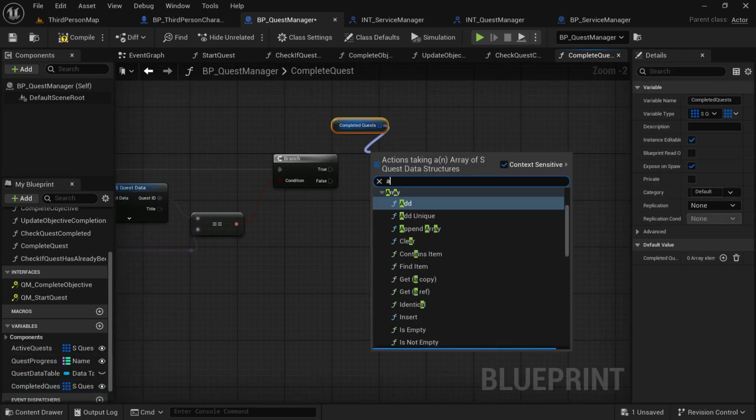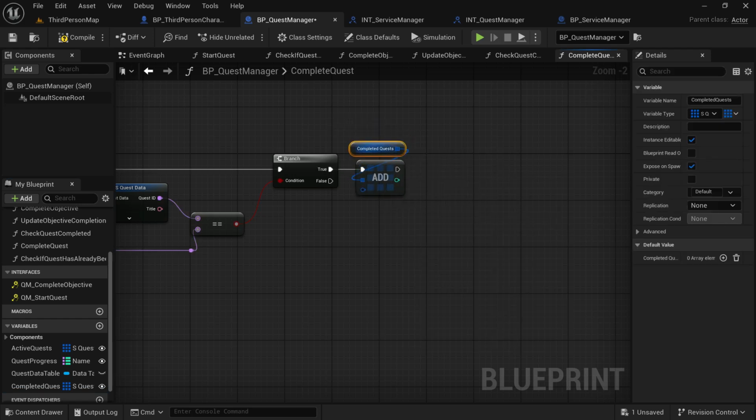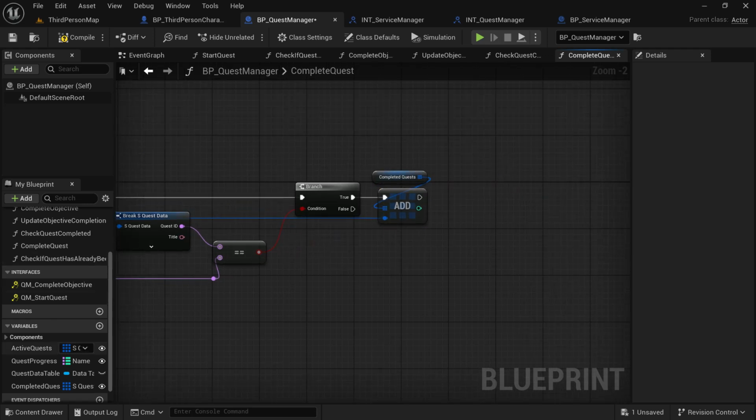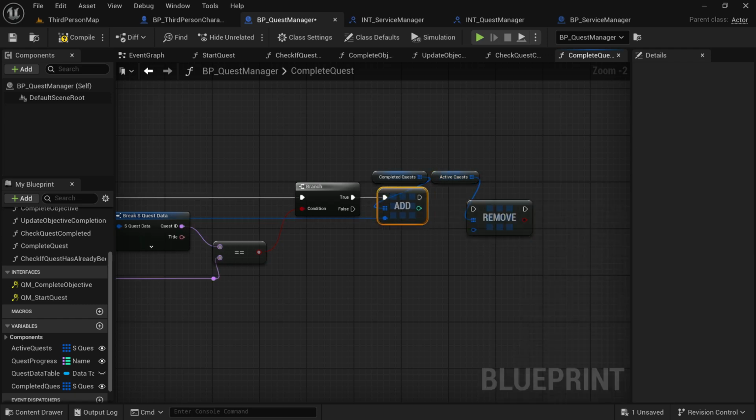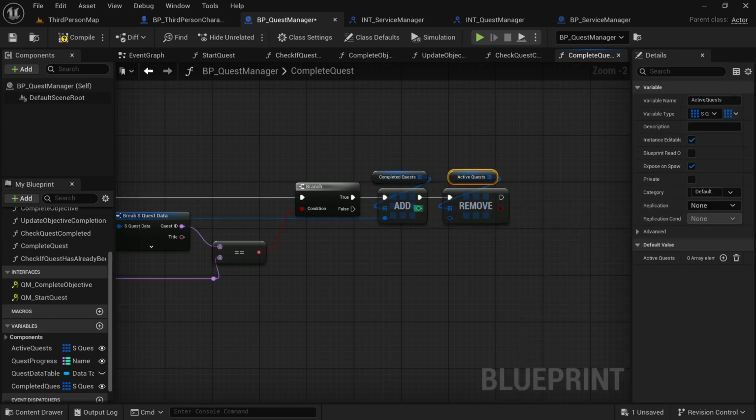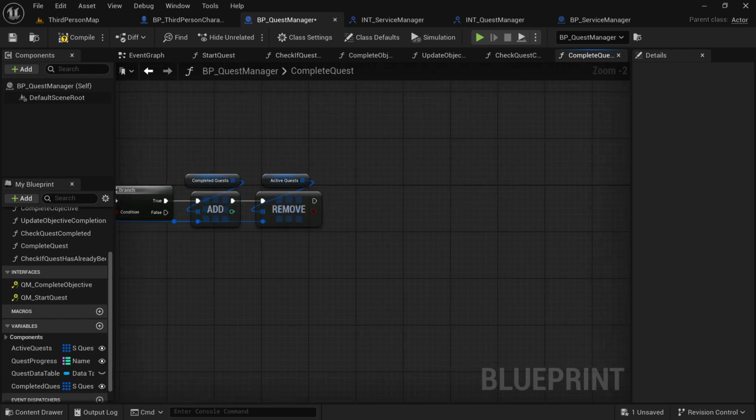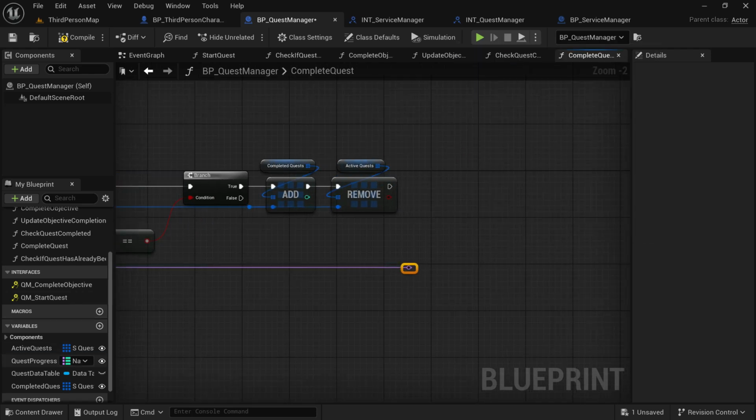We're going to get our completed quests array. We're going to search for add off of the true pin. Then we're going to add that array element. So now we're adding this quest to the completed quests array. Then we're going to get our active quest. We're going to search for remove. Then we're going to add in that same array element. So we've taken the quest. We know that we've just completed it because of the other function. We're adding it to our array of completed quests. Then we're removing it from our array of active quests.